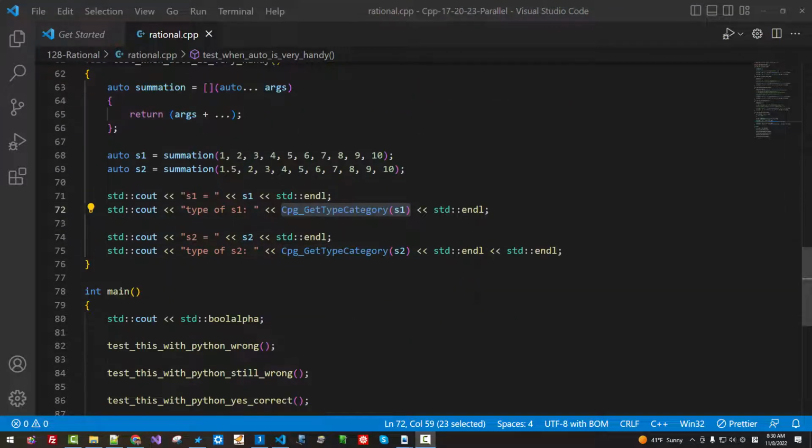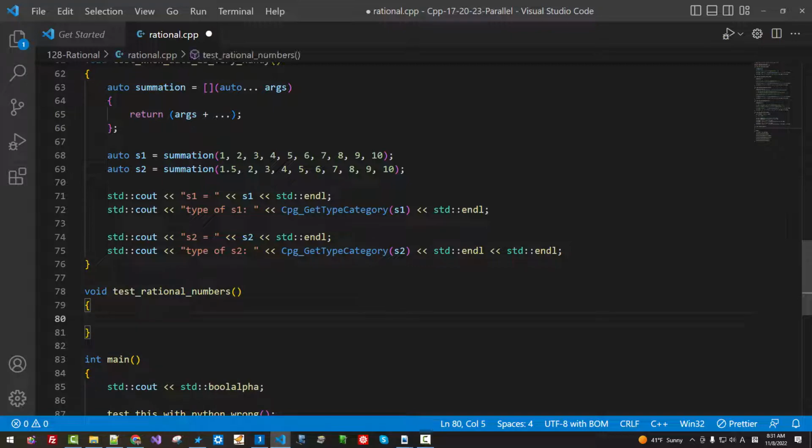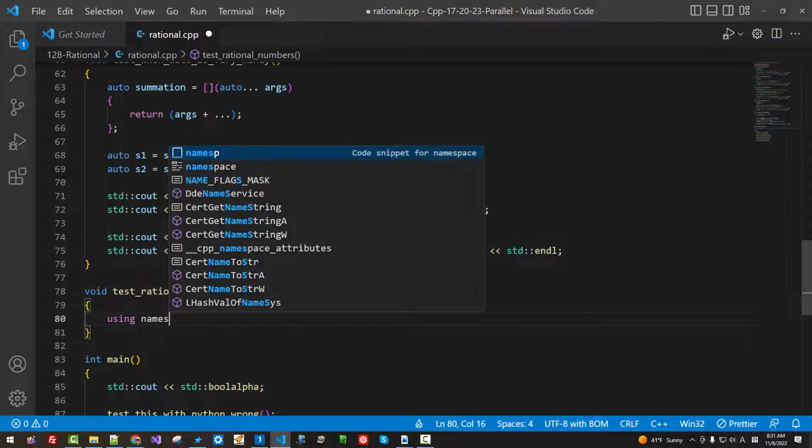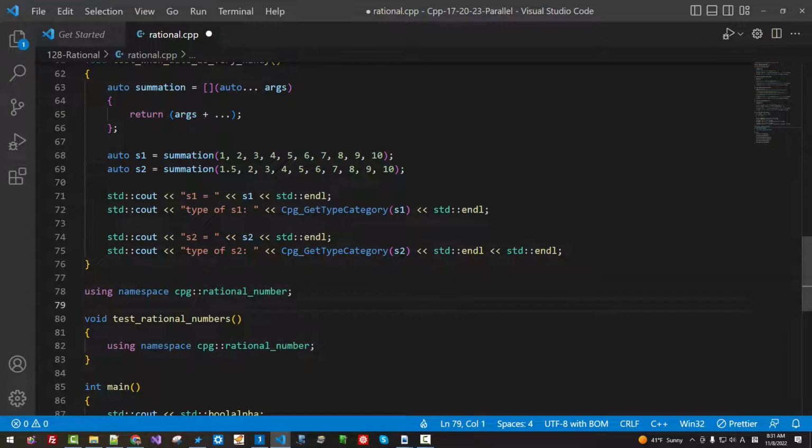Now, I will create another function, void test rational numbers. I'm going to use using namespace CPG rational numbers. Never ever declare using namespace in the global scope. When you use using namespace declaration, limit the scope as narrow as possible.